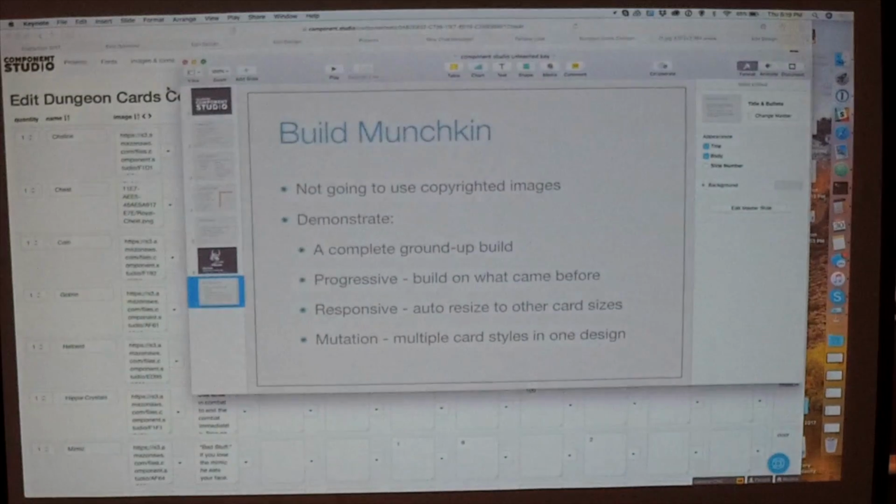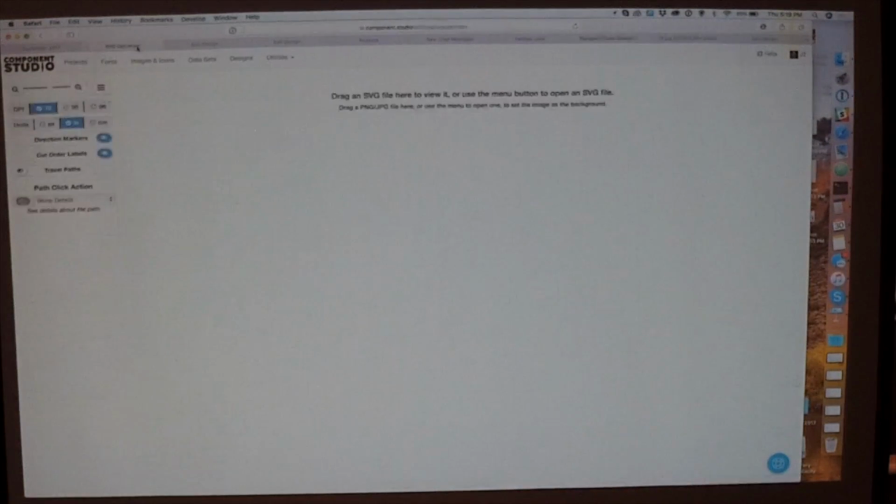So at this point, I'm putting the presentation away, and we're going to go live for everything. The first thing, again, we're going to build Munchkin. But first, I wanted to show you a little bit more about Component Studio, so you have a little more understanding of everything it's capable of before we get into actually building something. The first thing I want to show you is that Component Studio has a couple of utilities in it, and we'll probably add more utilities over time.